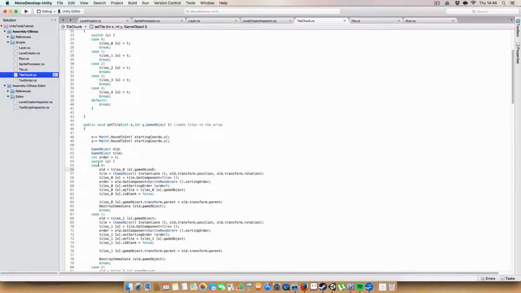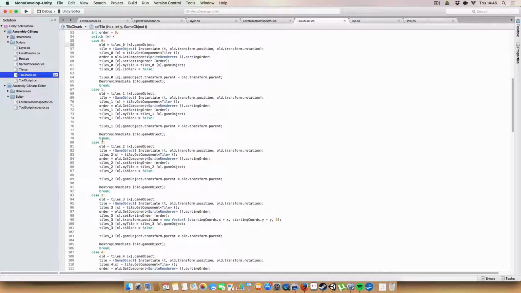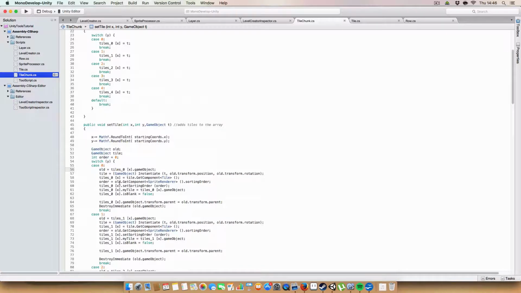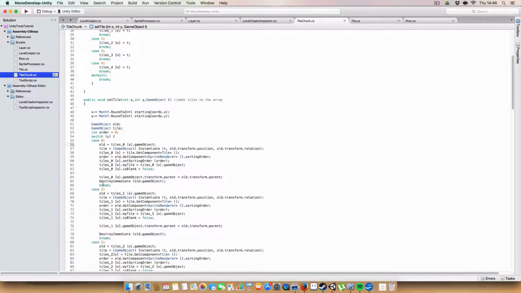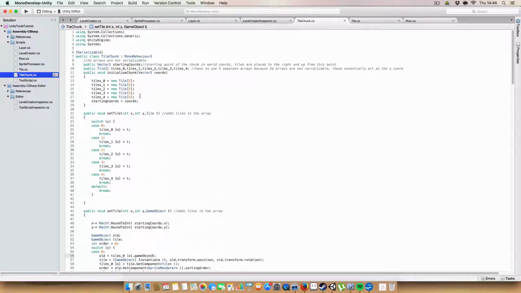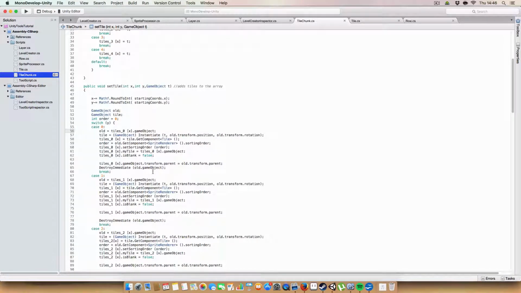For each of the cases, it just varies which row you're taking out of the chunk, as we explained last time, because we have 5 arrays to represent the rows, since we can't have serializable 2D arrays. First off, we store the old tile game object in the old value. Then we create a new game object, instantiating an instance of whatever was passed in, so that'll be the new tile, at the old tile's position and the old tile's rotation.